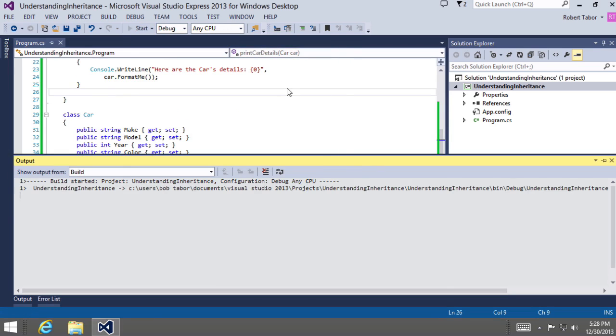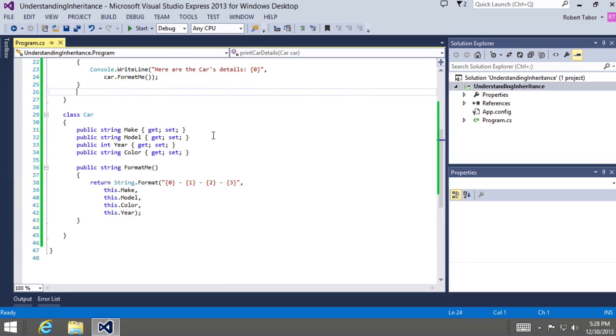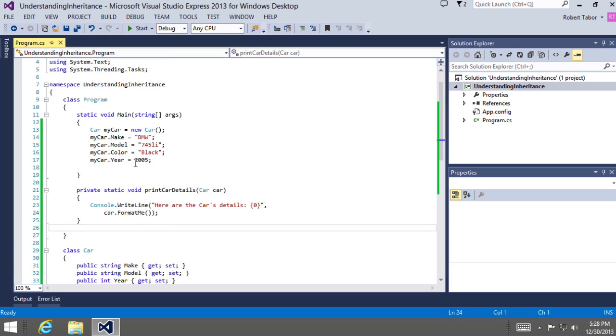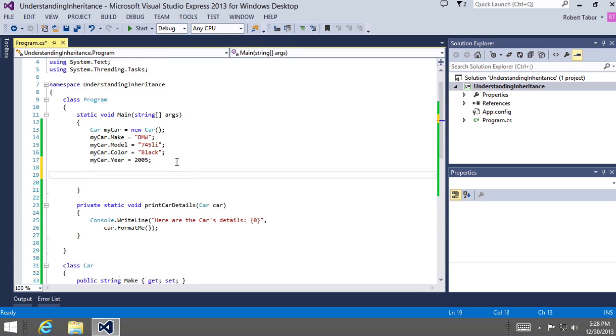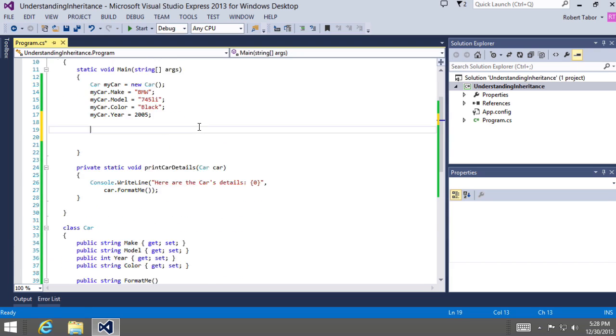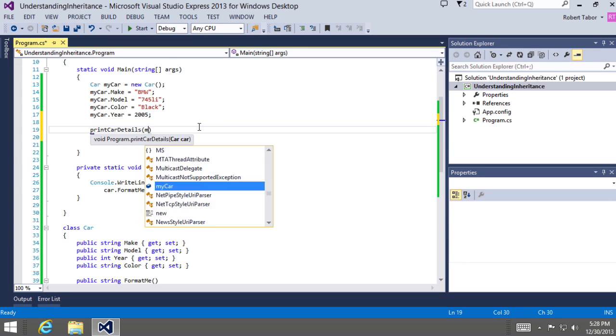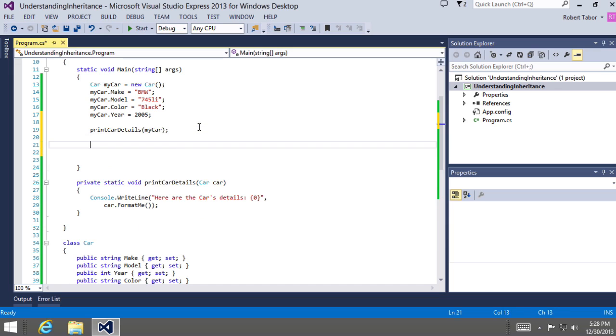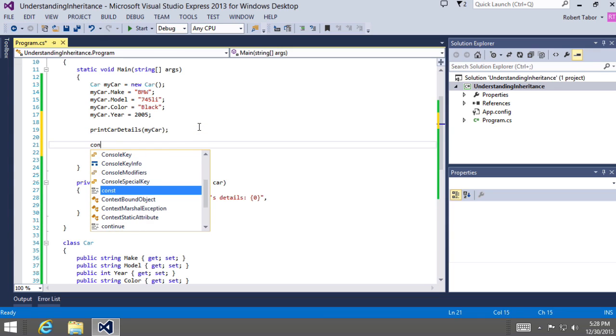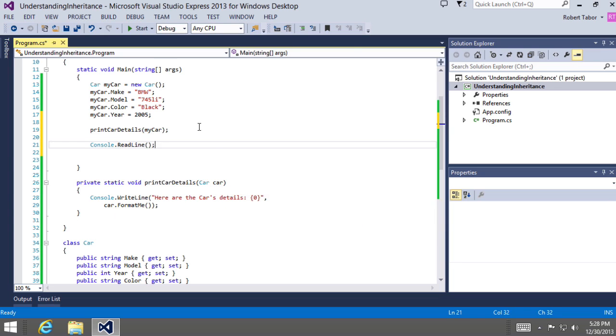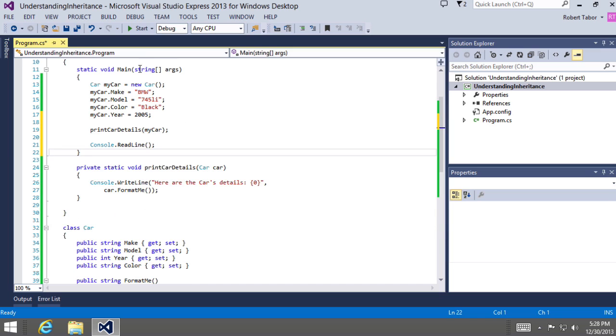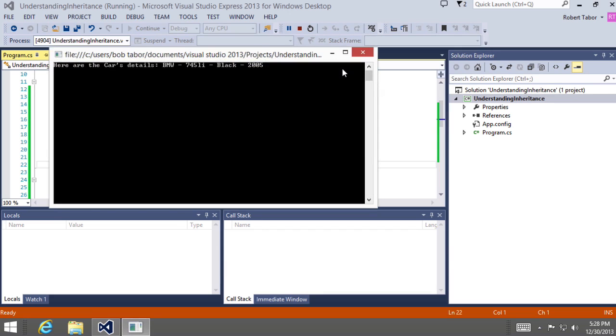Awesome. All right, just to make sure that we've typed it all in correctly, I'm going to go ahead and run it real quick. Whoops, something's not quite right. Oh, I forgot one key ingredient, actually two pieces. I did this when I was preparing this too. Okay, so let's call the PrintCarDetails and pass in myCar. That's the first part. And then Console.ReadLine, like we do in every single application we build. Now let's test it. All right, that's exactly what I wanted to see.